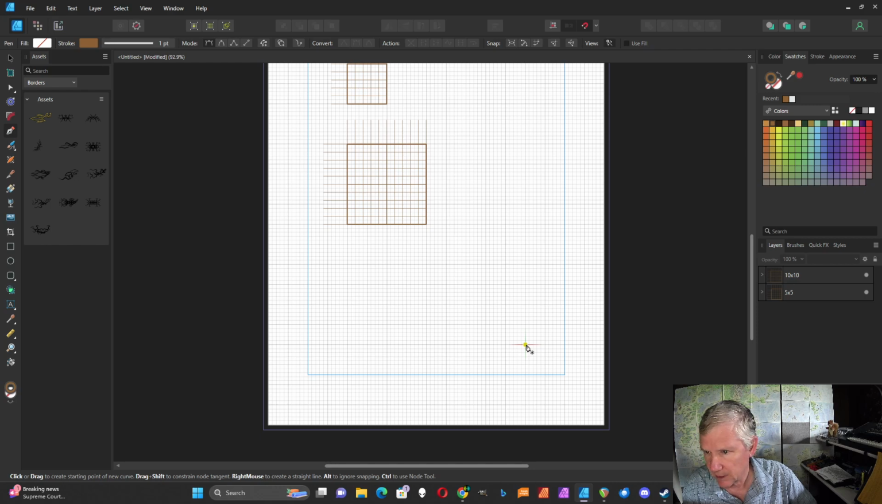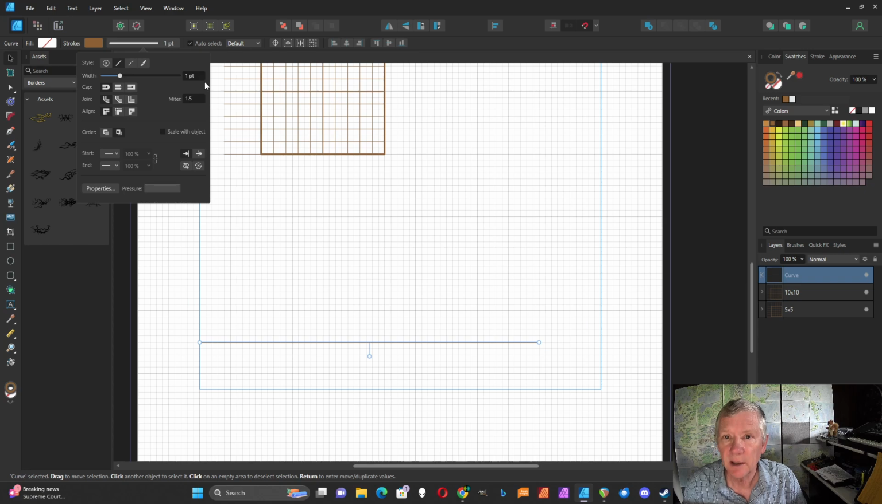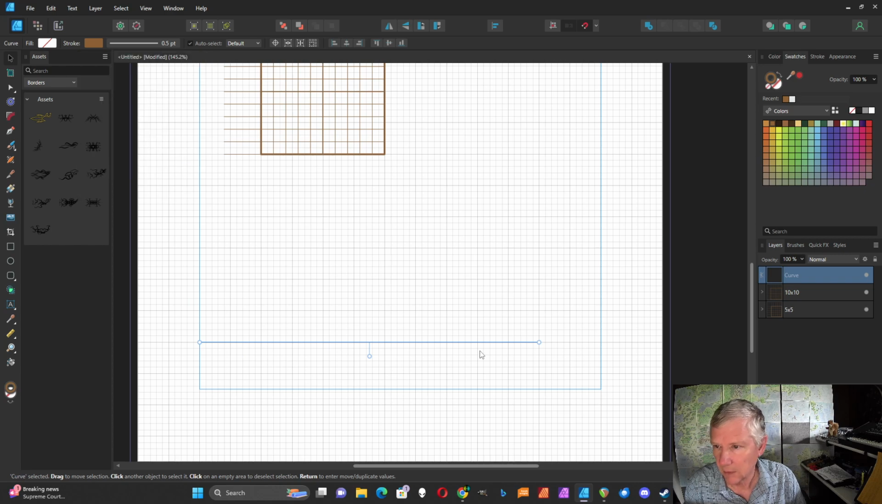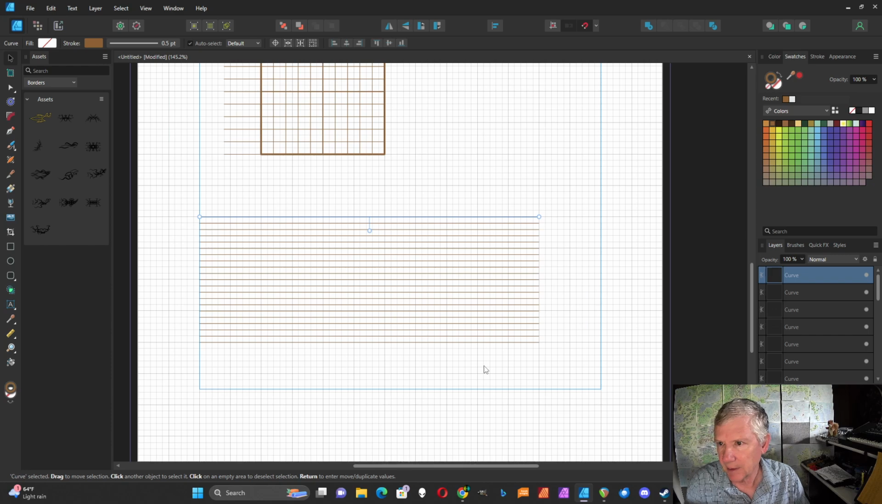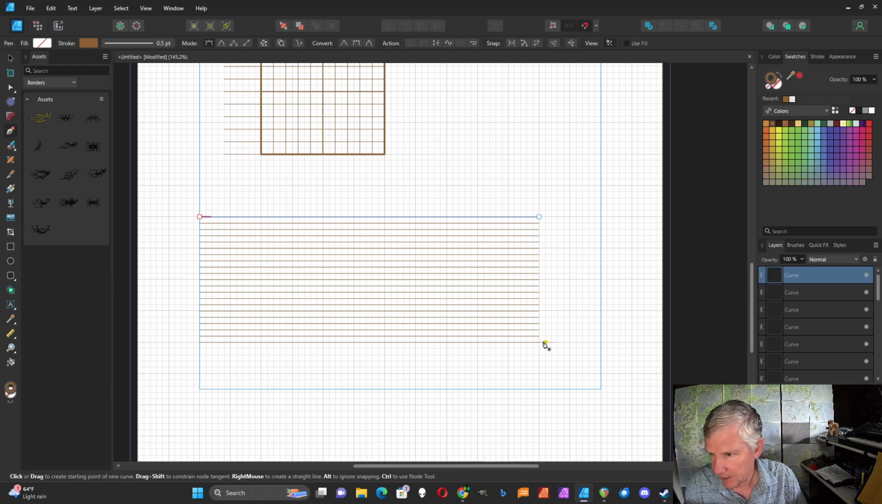I'm going to start here. I'm going to go all the way over to here. I want to make sure I change this to 0.5. I'm going to do a Control J to duplicate it, and then just go into Power Duplicate with Control J again. And I'll just go up to there. That'll leave me a little bit of a gap up here.